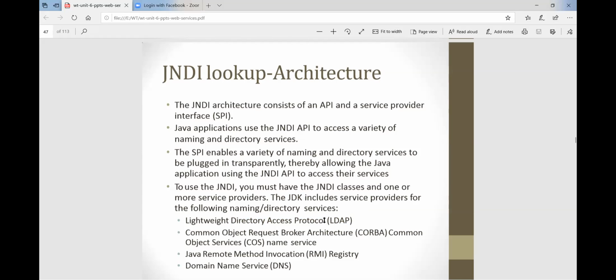A protocol is nothing but the rules for communicating over the internet between two devices or two processes. Next, the Common Object Request Broker Architecture, CORBA, which you already learned about, with common object services and name services.